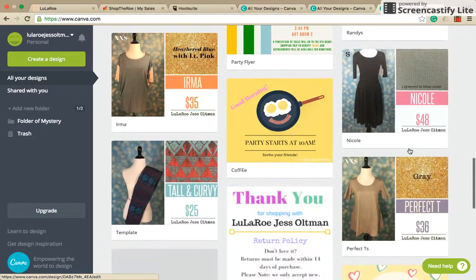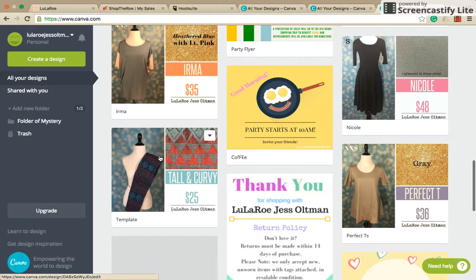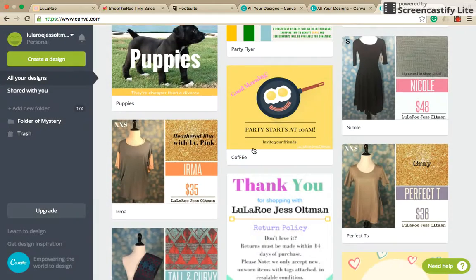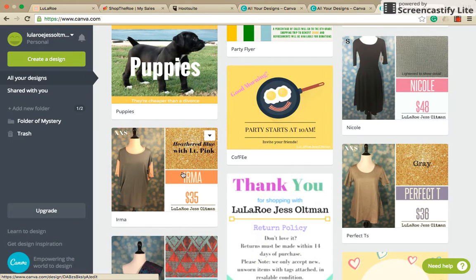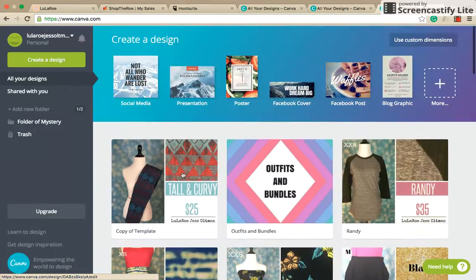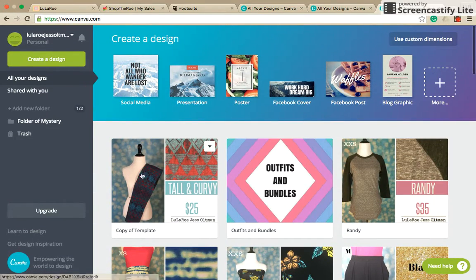But the way I started out with this is I made a template. So here's my template. What I do each time I need to add a new style, or if I just wanted to do something really quick in it, I'd come to this little drop down menu and I'd go to make a copy. When I do that, as you can see, this whole entire row shifted. And when we go back up to the top, we have a copy of the template. So I'm going to click on that copy of the template.